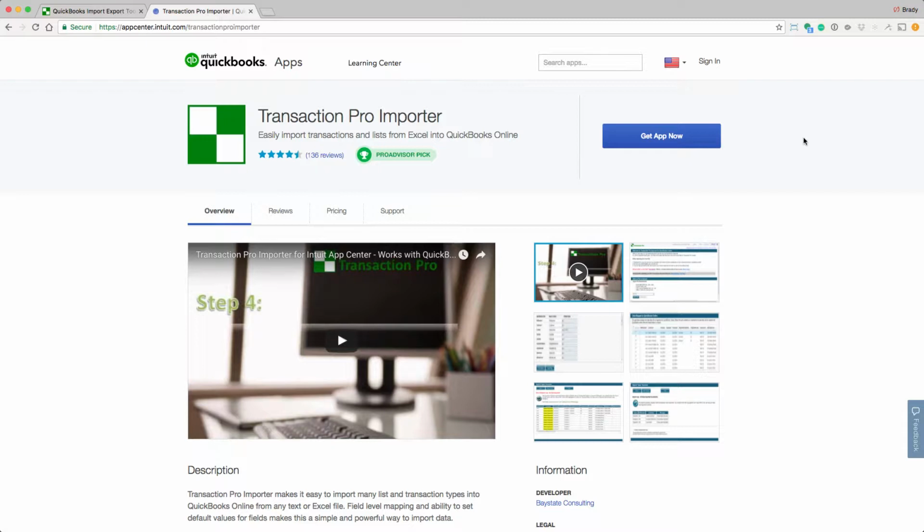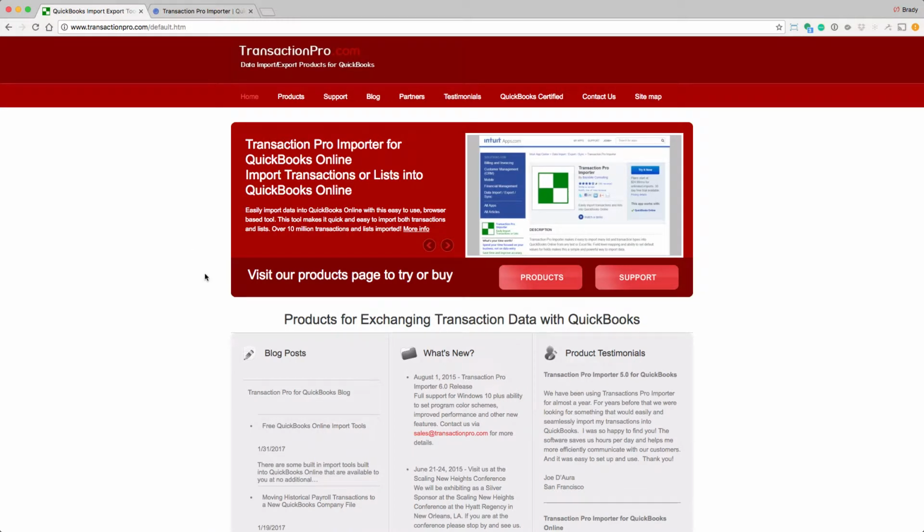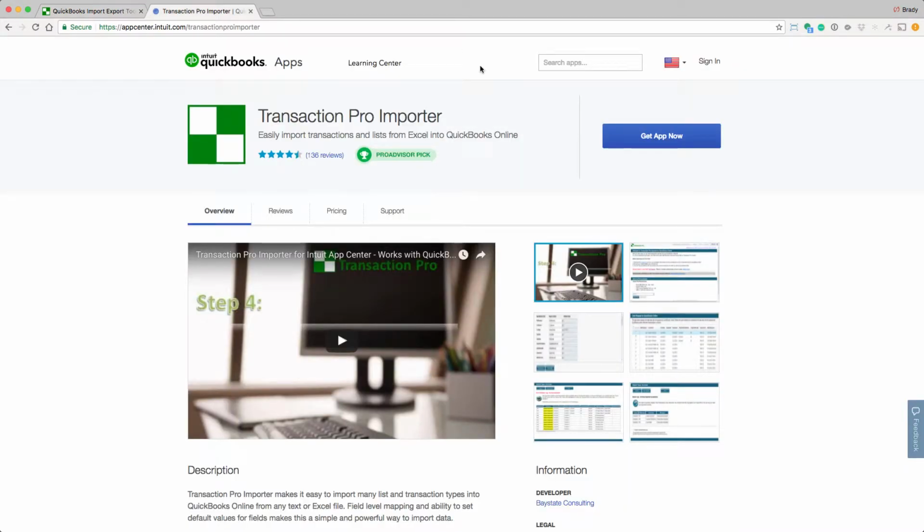At present, here's what the Intuit QuickBooks apps page looks like, and here's what their company webpage looks like. So download and install Transaction Pro Importer. You should then get an email with an activation code. And through the installation and activation process, you'll be ready to start setting it up to work with Allmoxy.